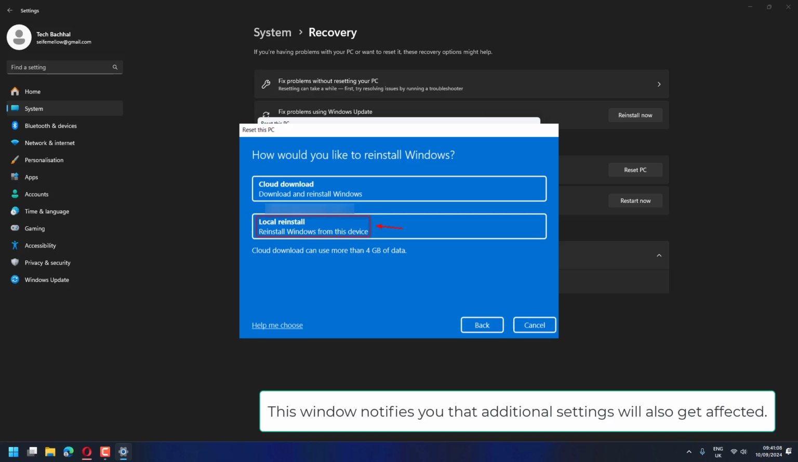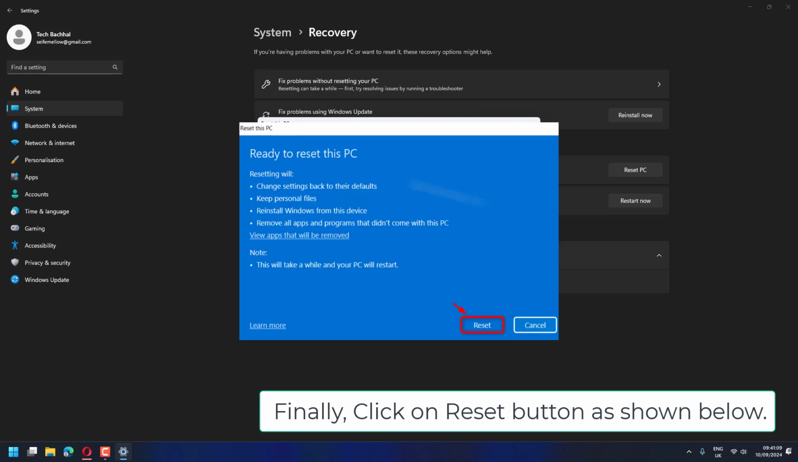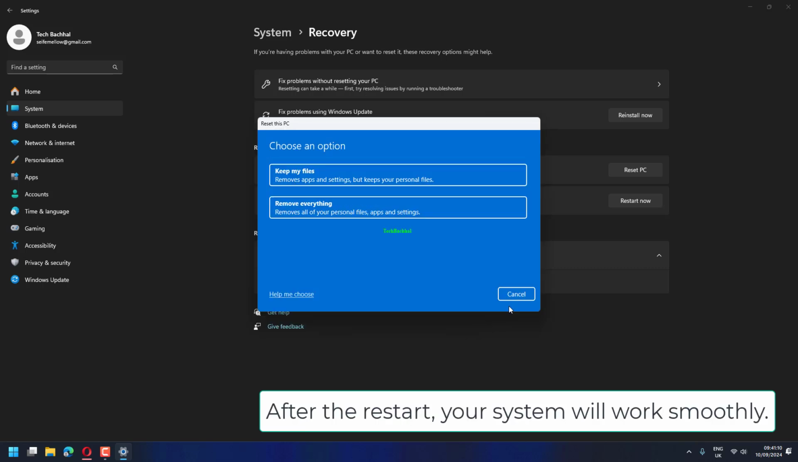This window notifies you that additional settings will also get affected. Please click Next to proceed. Finally, click on the Reset button as shown below. This will start resetting your system, and please wait patiently till it's finished. After the restart, your system will work smoothly.